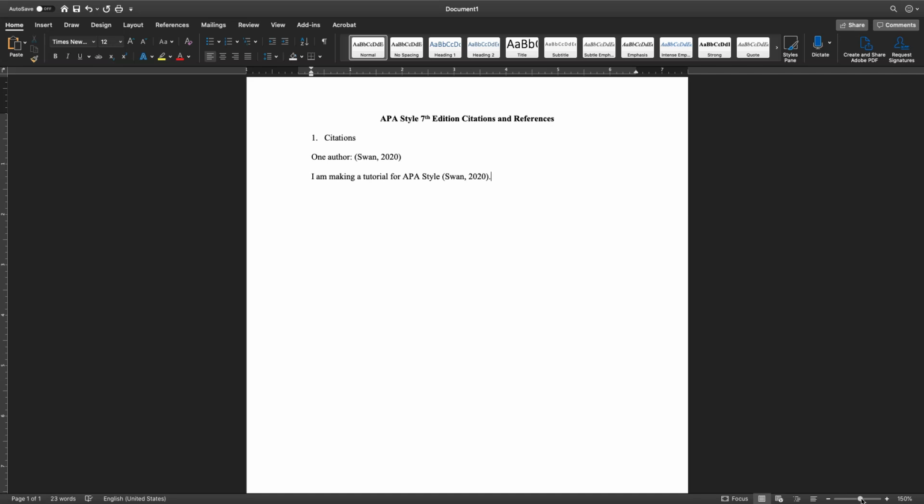Now with 2 authors in a parenthetical, both names are always written. I'm going to refer to an article that my colleague and collaborator Randy Stein and I did last year, so that's 2019. The parenthetical for Stein and Swan, 2019, you can see that the major thing here is an ampersand.